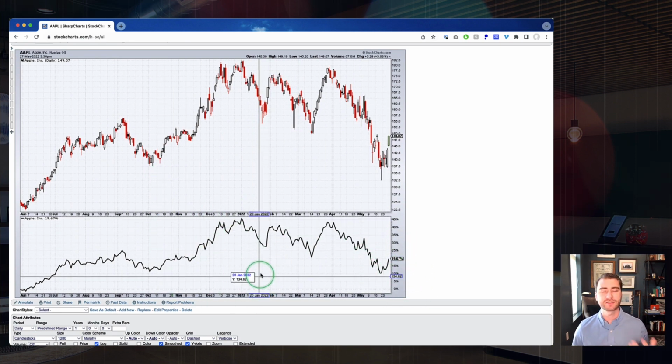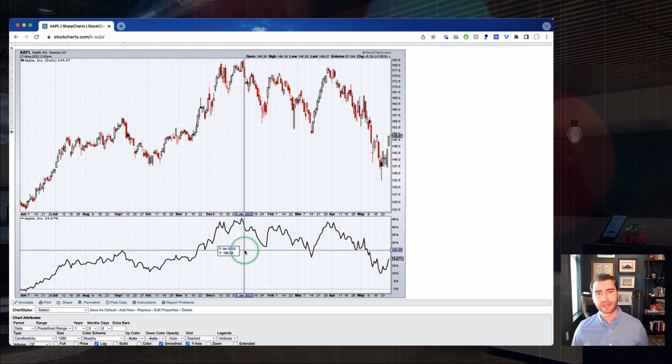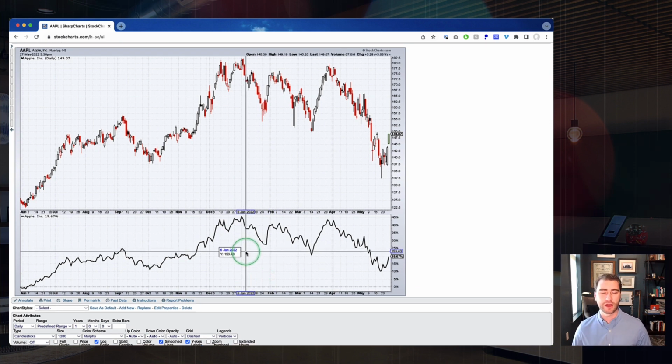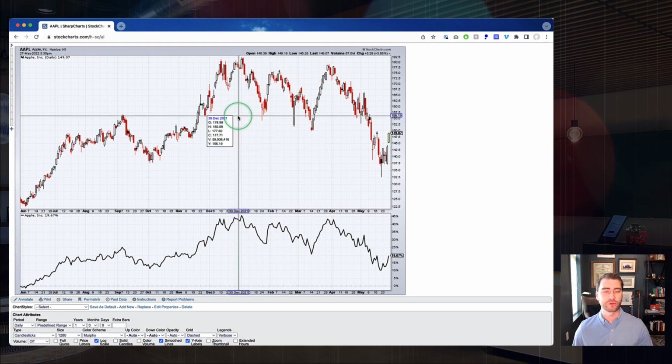So this gives us a nice little trick, setting this up with that dollar sign symbol in the parameters box. It'll follow along with the chart as you go. And it's a nice little trick for bringing some percentage analysis into your traditional price analysis.